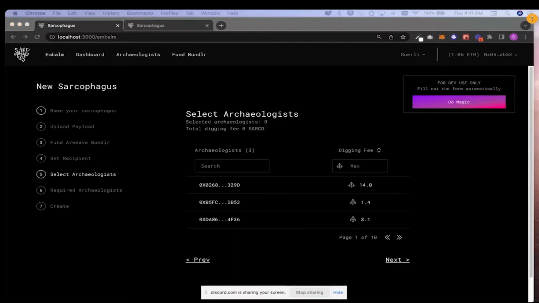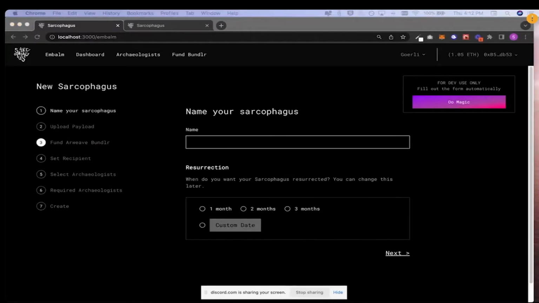So over here on the left, you can see we have all the steps involved with creating a sarcophagus. The application lets you jump around to whichever ones you want to. And over here, you can see fund Arweave bundler automatically updated to true because I already have a balance, so it can detect that I don't need to complete that step. But we'll get to that in a second. So let's just go to the name archaeologist.